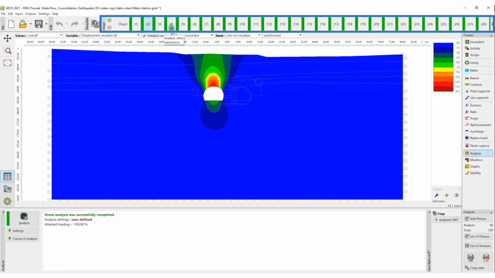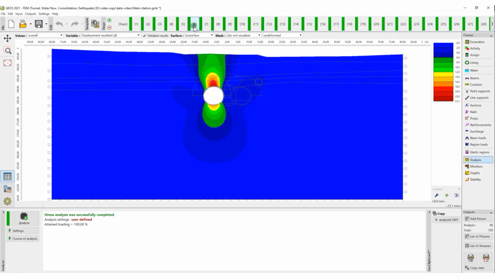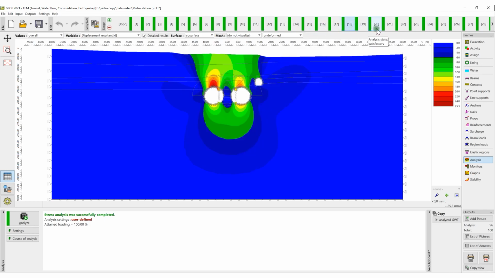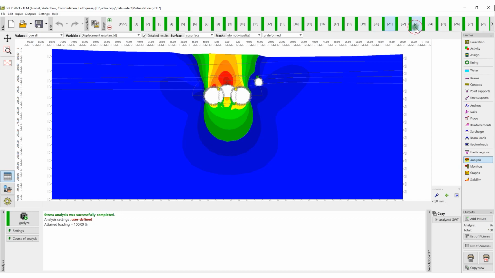Construction stages allows us to model the gradual construction of the structure or different modifications. It is necessary to use the construction stages in the FEM program, but it is also possible to use them in other programs.